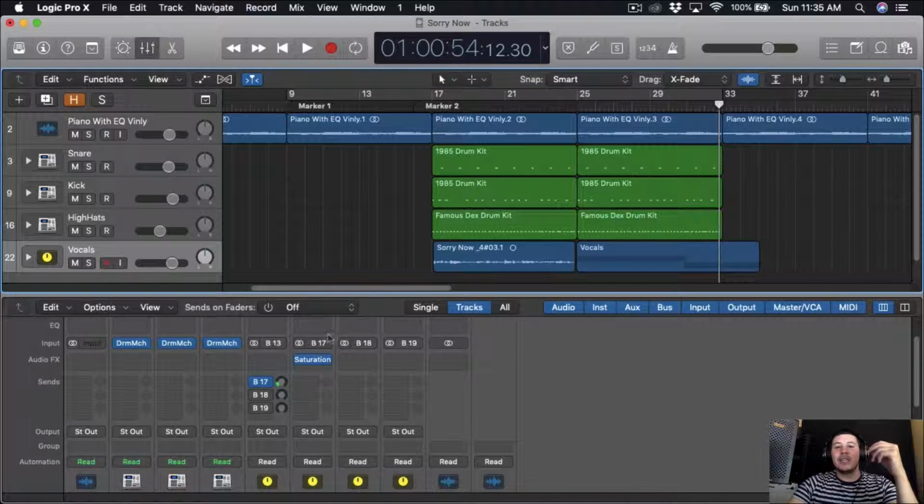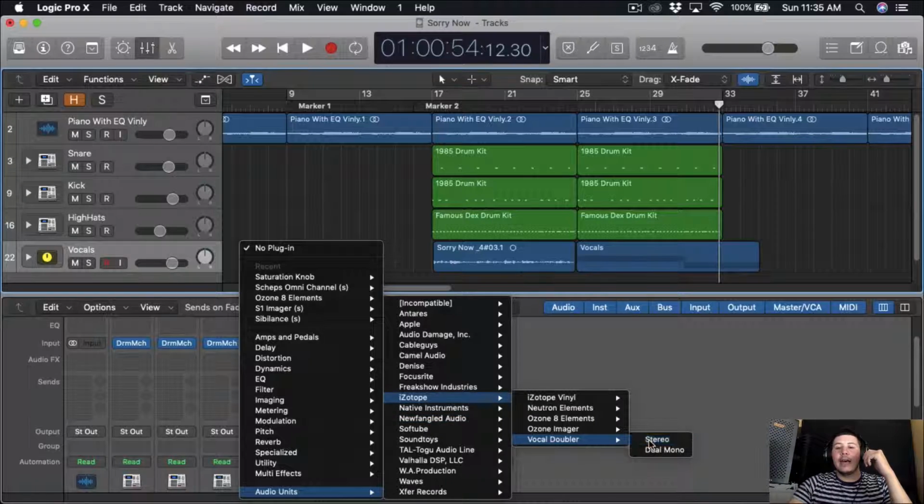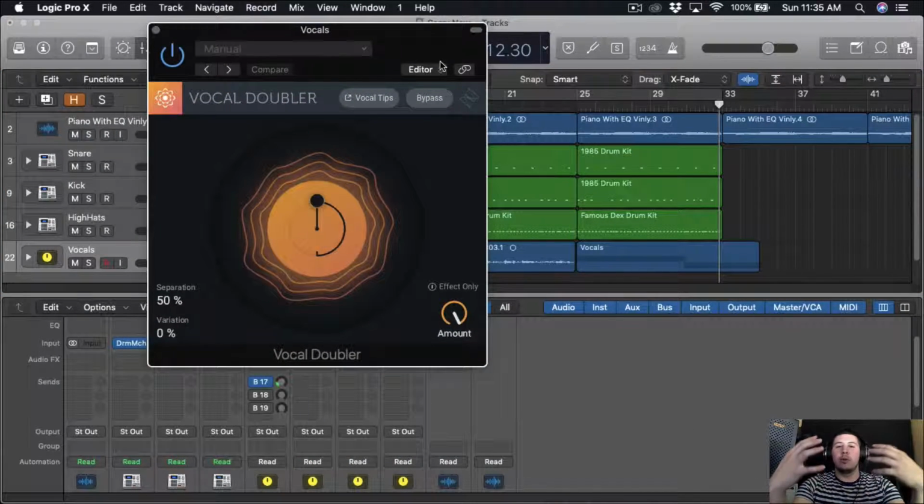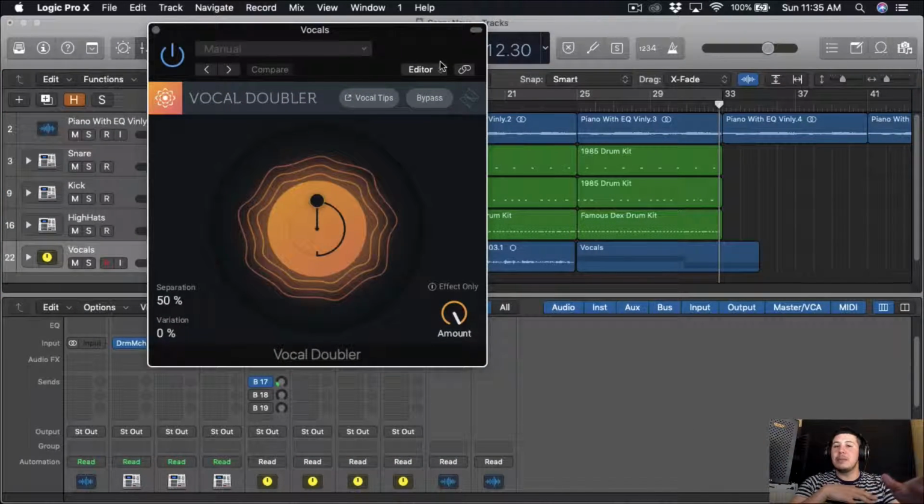Now the second plugin I'm going to show you is a plugin by Isotope, and that is a vocal doubler. Now this plugin is dope just because it makes your vocals sound a lot fuller, and you could do the same thing as the saturation knob. You can either put it strictly on the vocal chain, or you could bus it. As you probably know, I like bussing it.